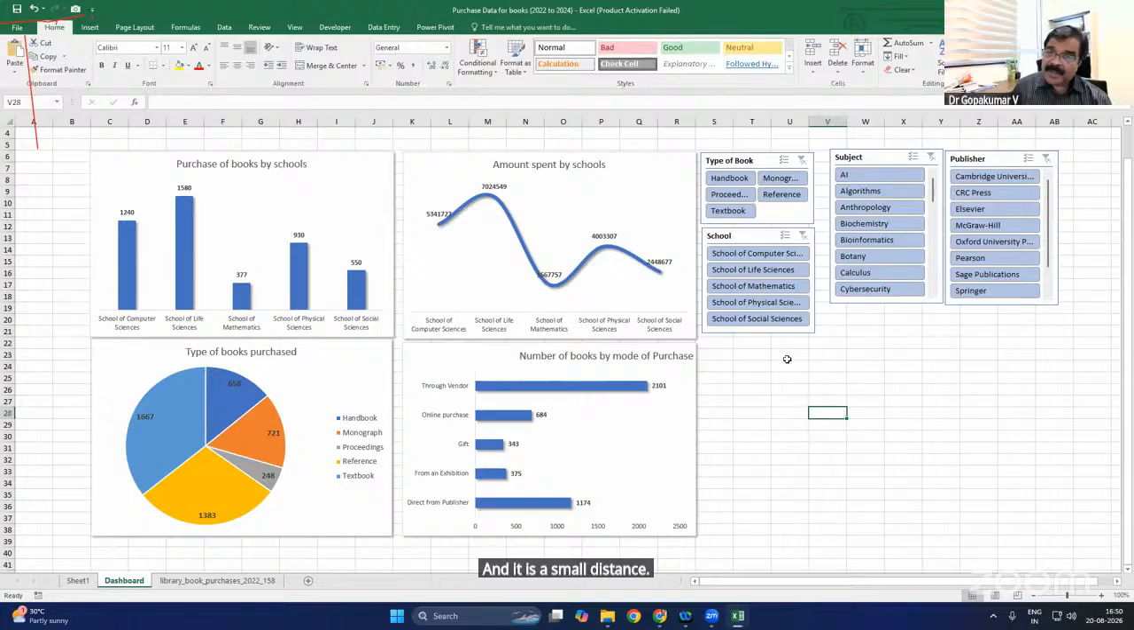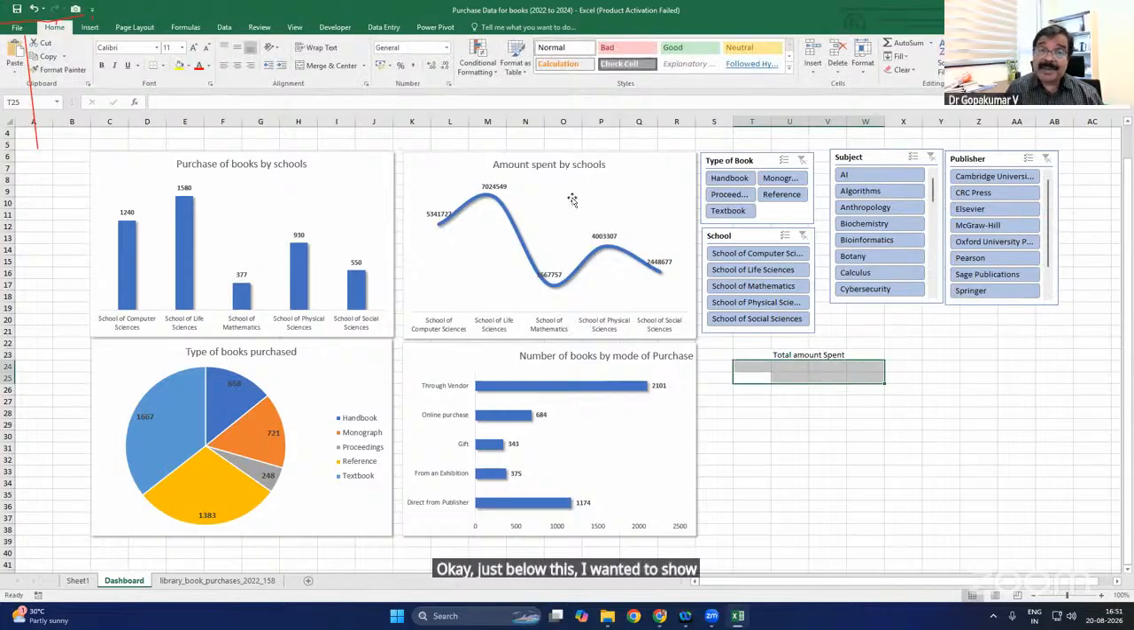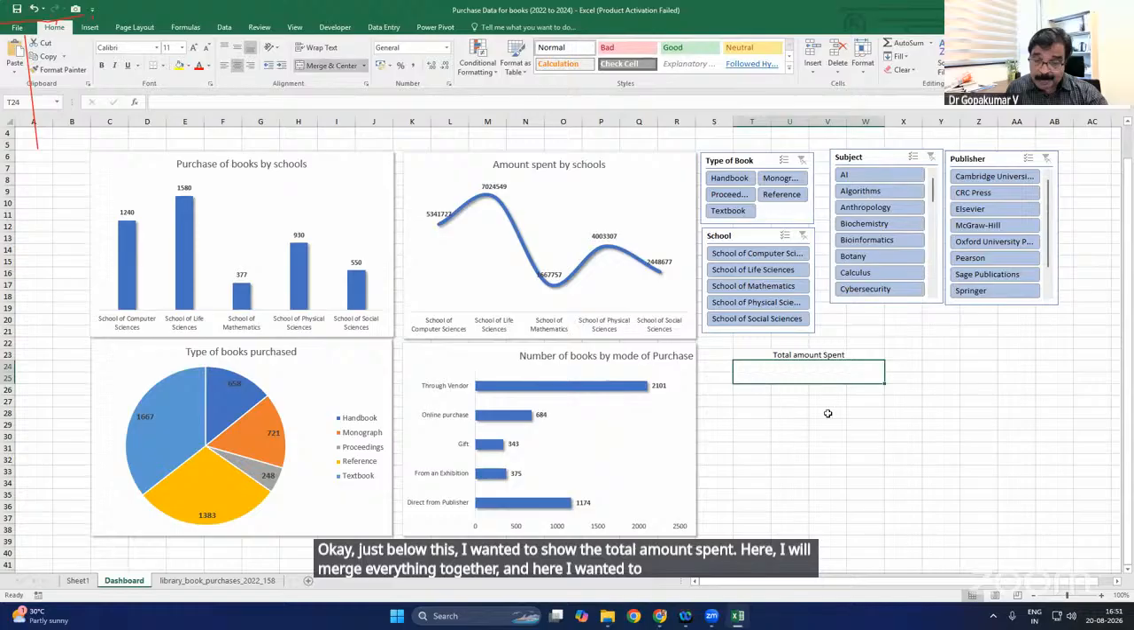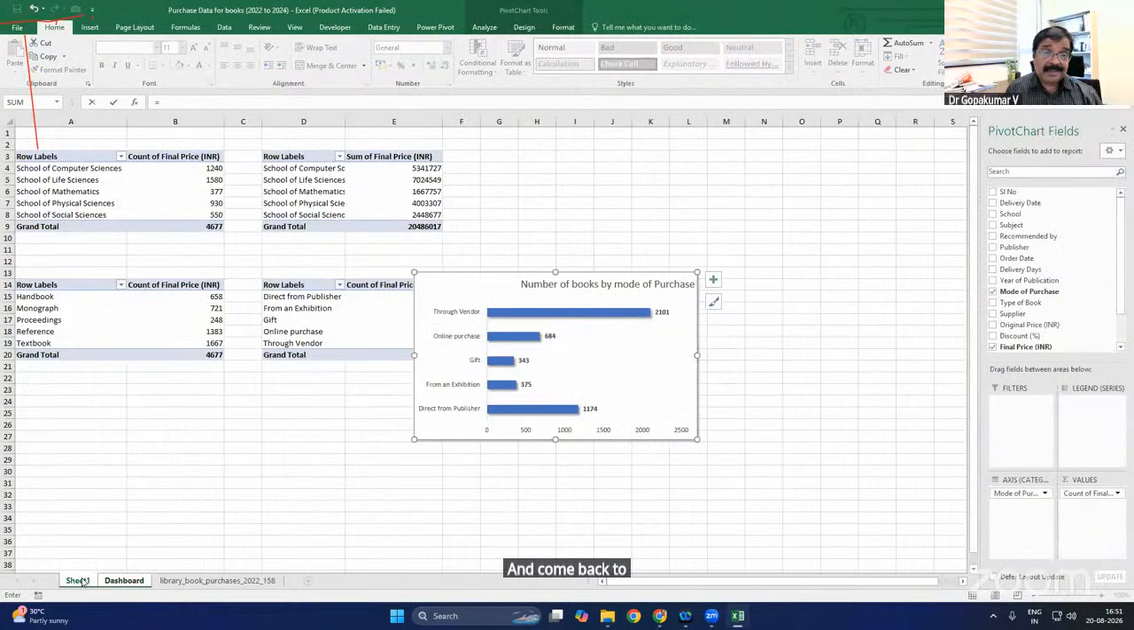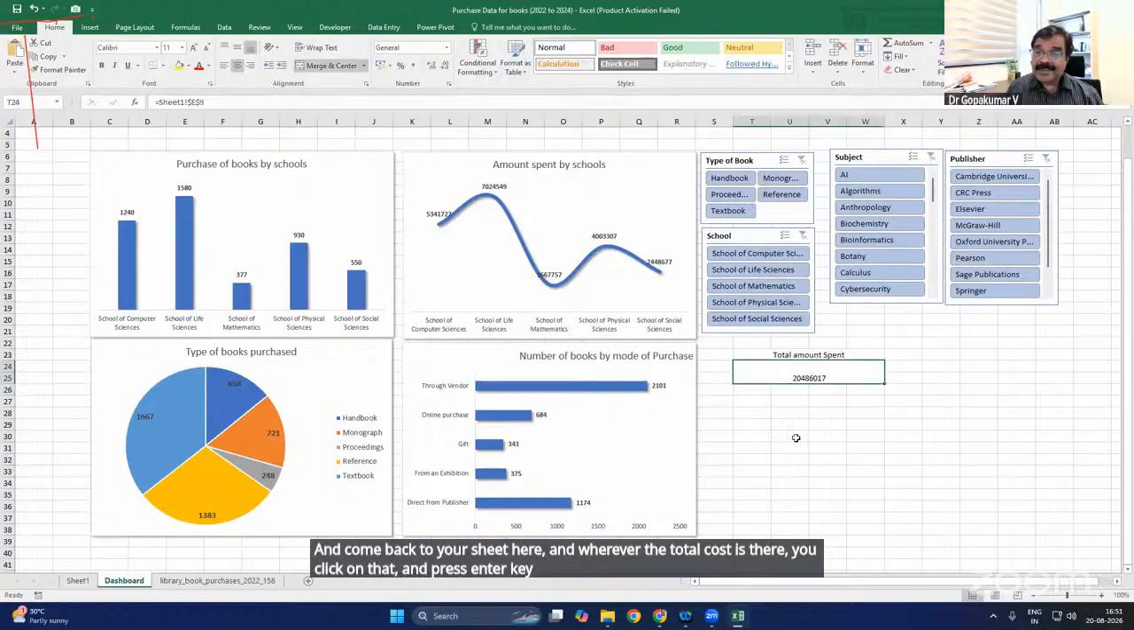Okay. Now here I wanted to show the total amount spent. Just below this, I wanted to show the total amount spent. Here, I will merge everything together, and here I wanted to show it. So put an equal sign and come back to your sheet here, and wherever the total cost is there, you click on that and press enter key. You can see that the value comes up.